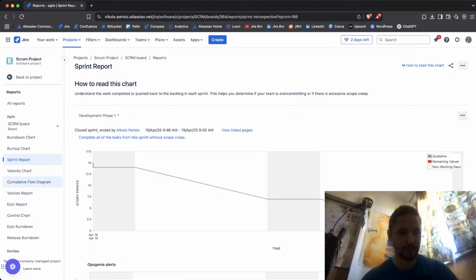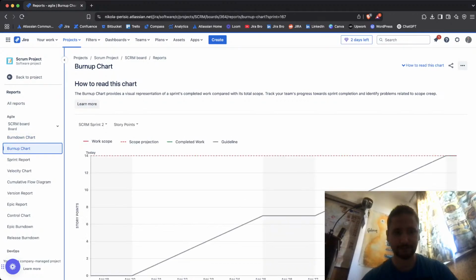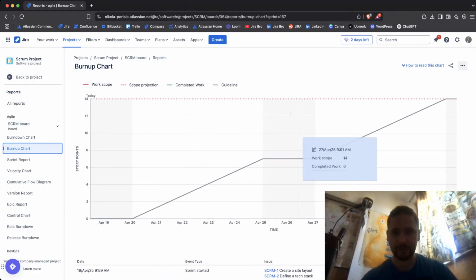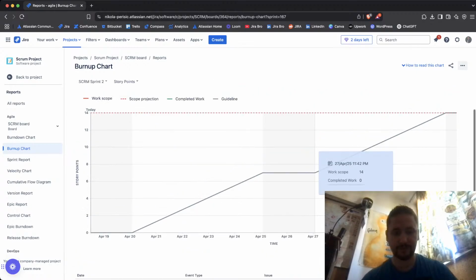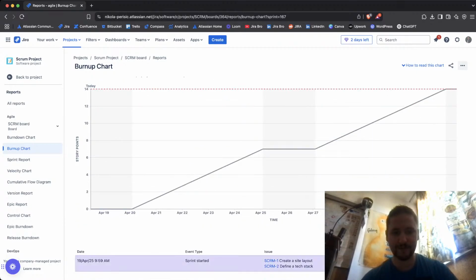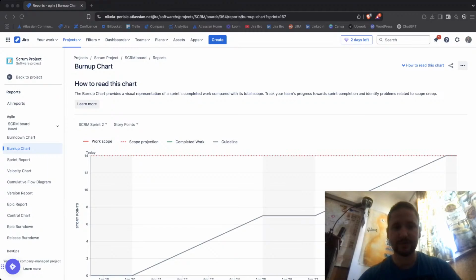Of course, there are options to go for the burn down chart and burn up chart, and you can see how it changes from time to time. What is the work scope defined as well? What was the event type? And it's saying that sprint started. And those are mostly all the things that you're going to be focused on as the Scrum Master.